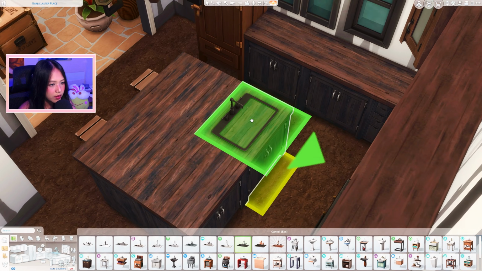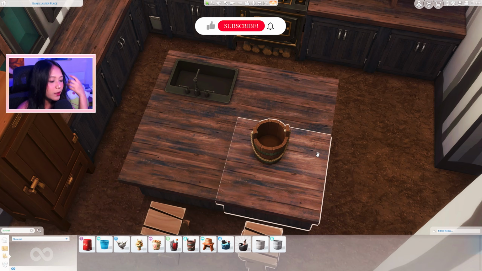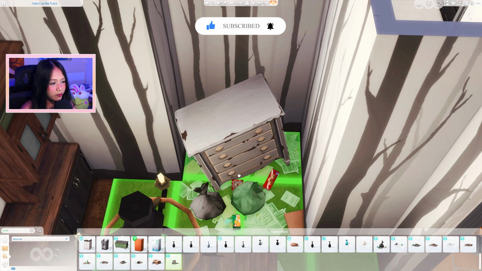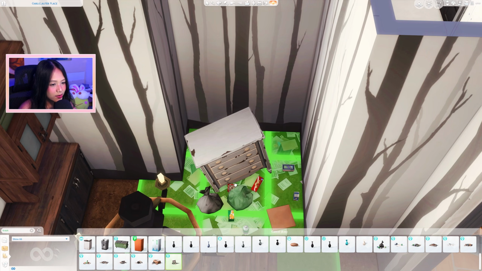I think I'm going to just use this sink. I'm gonna add a bucket here because zombies don't really need any utensils to eat brains. Bear with me for a second here. I'm going to be adding some trash.